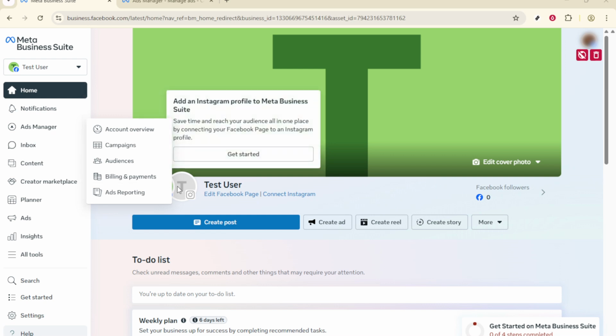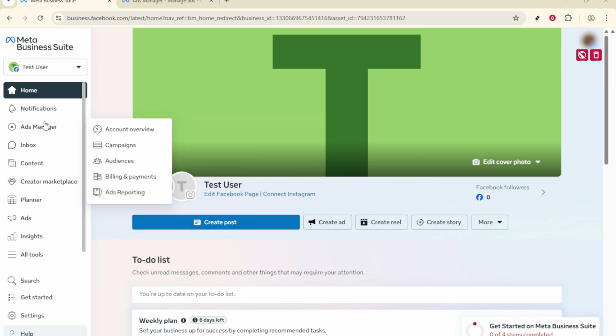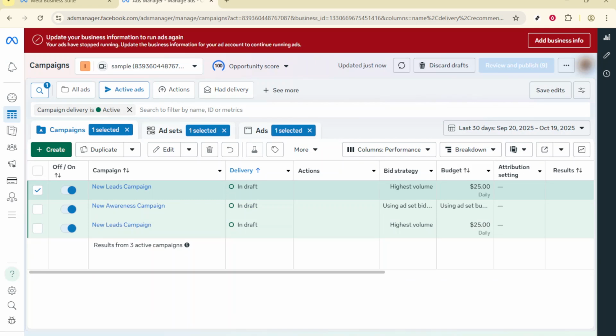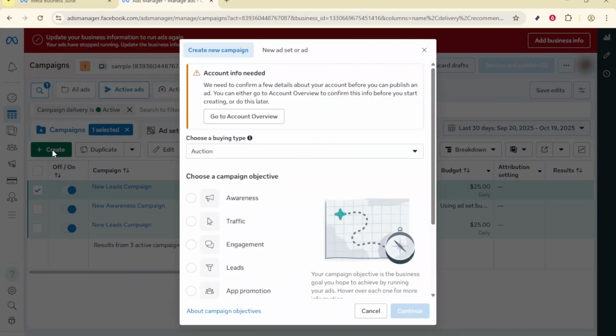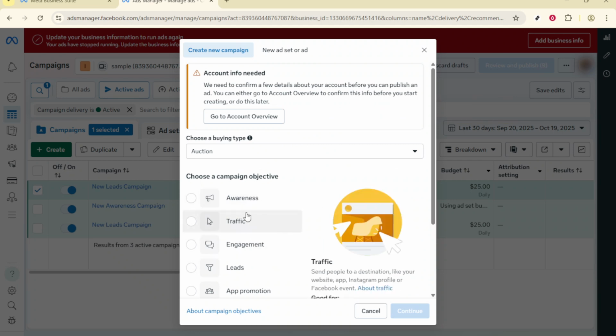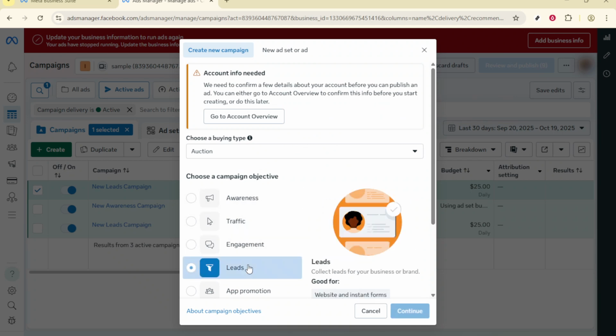To begin, head over to Meta Ads Manager and click on the Create button. Here, you'll want to select the Leads objective. This choice is crucial as it allows you to generate leads directly on Facebook, funneling potential customers or clients right to your business. Now, it's time to name your campaign and its associated ad sets.